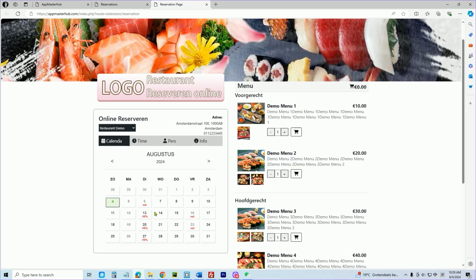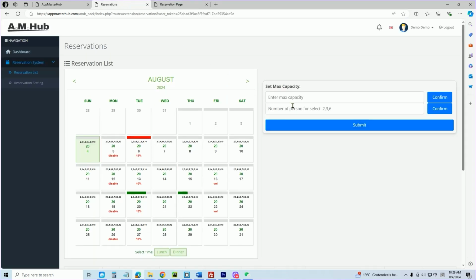Back in the backend management, you can reset the total number of daily reservations. In the Enter Max Capacity field, you can input the total number of people. Click Confirm, and the page will automatically refresh. The total number of people for each date will now be set to 90.